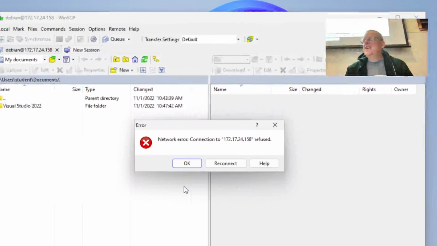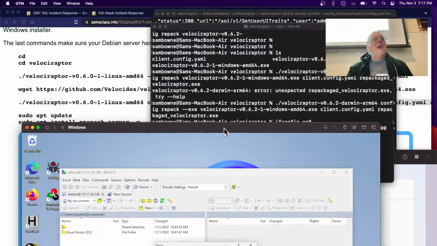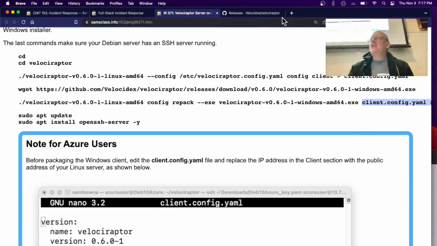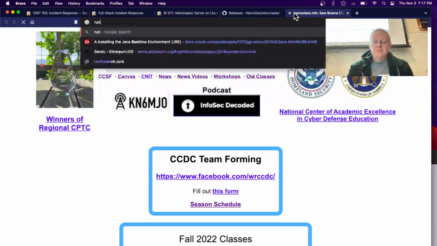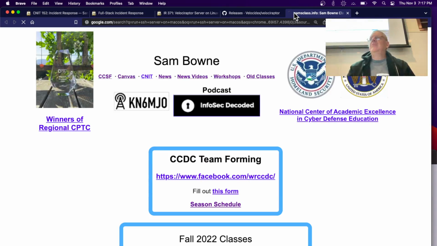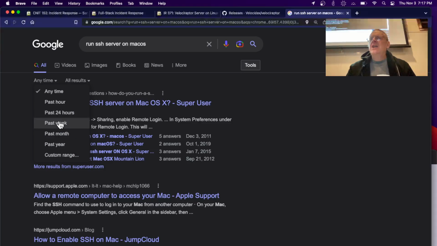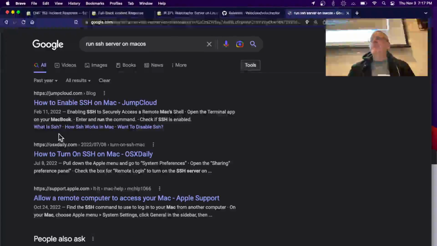That's not good. Okay, what? Oh, the Mac is probably not running SSH. Oops. How do you run SSH on a Mac? Actually, is it just OpenSSH, or do you do something else? Let's get some instructions for a fairly recent version of the Mac. It's probably got something built in. How to enable SSH on the Mac.